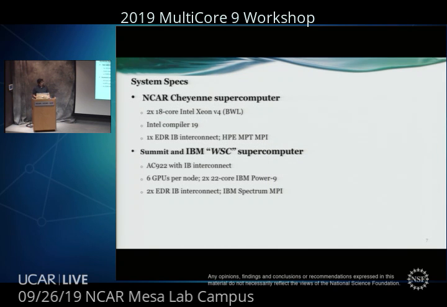For our performance results, for CPUs we are using the NCAR Cheyenne supercomputer, which has 2-socket Broadwell nodes. We are using the Intel 19 compiler. And for GPU results, we are using the Summit supercomputer and also the IBM WSC supercomputer. In Summit as well as WSC, we have a 2-socket Power 9 CPU with 6 GPUs per node.